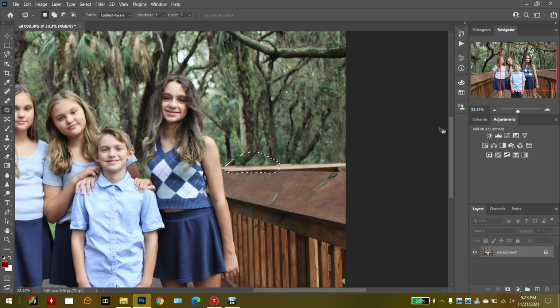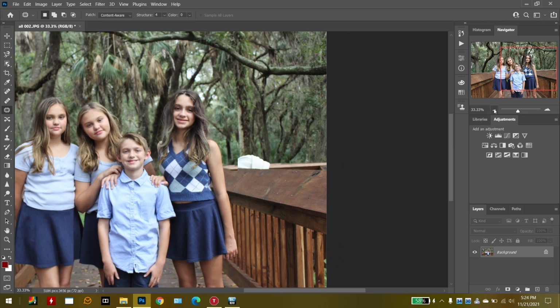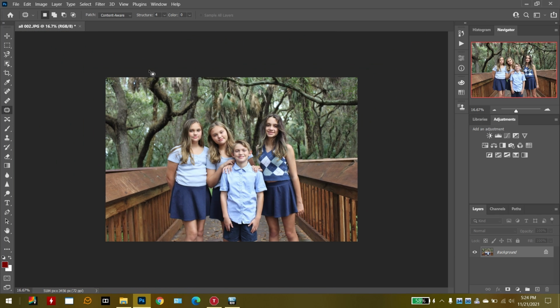there it is. It's not completely perfect, but it's not bad either. So if you looked at this picture, you would never know that that was there. It blended the tree in, makes it look like this tree is coming over and up. Makes the wood look like it just has like a little bit of a texture to it, you would never know. And that is how you take something out of the background.